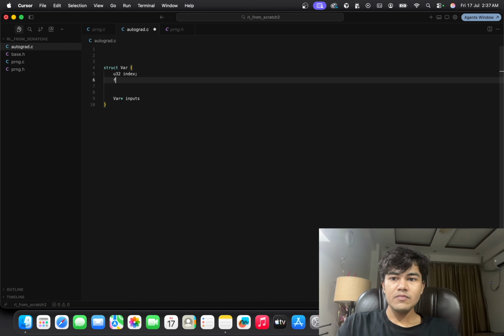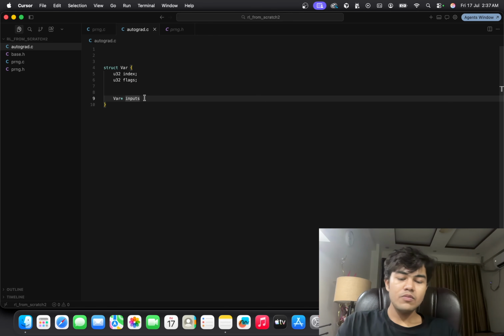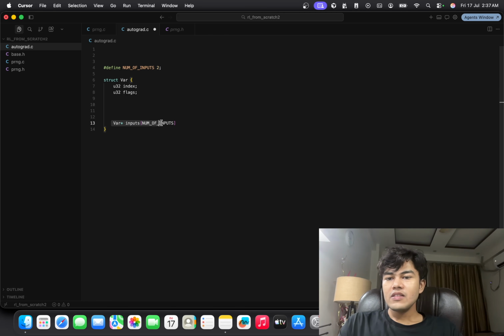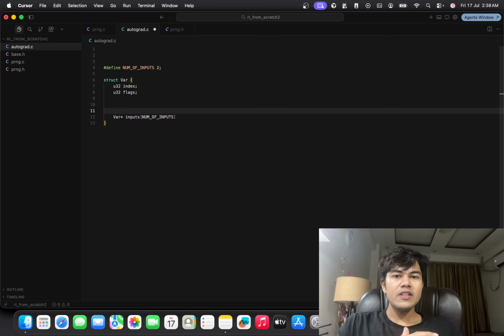It will have u32 flags, and this var inputs basically will contain the inputs, and the number of inputs tells how many. It can have one input or two inputs. For some operations like ReLU and softmax, we require just one input, but for operations like addition and subtraction, that requires two inputs, which could be A and B, any kind of variables.